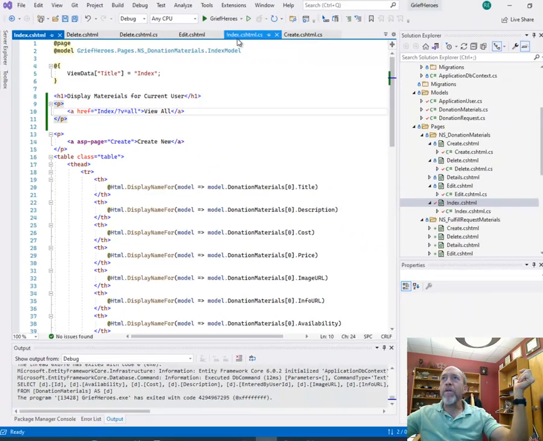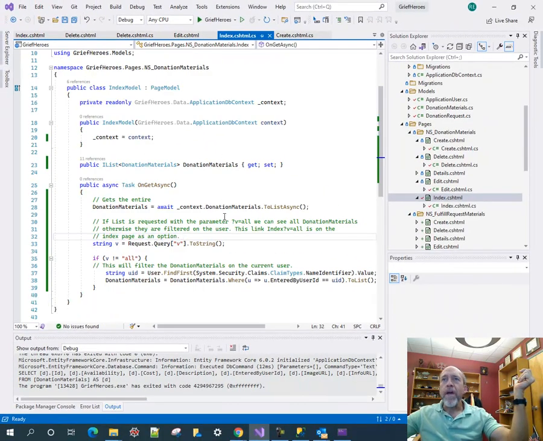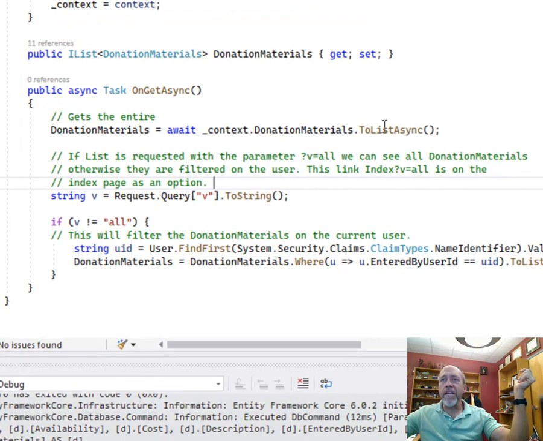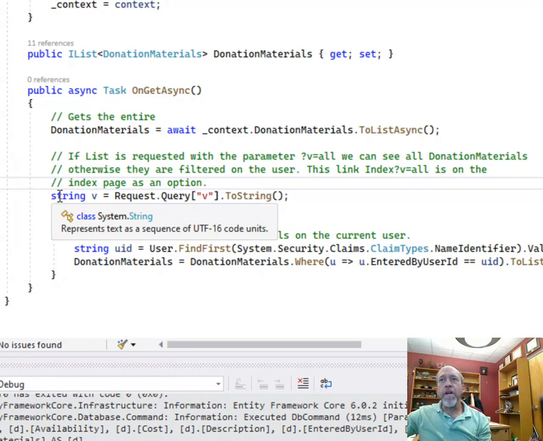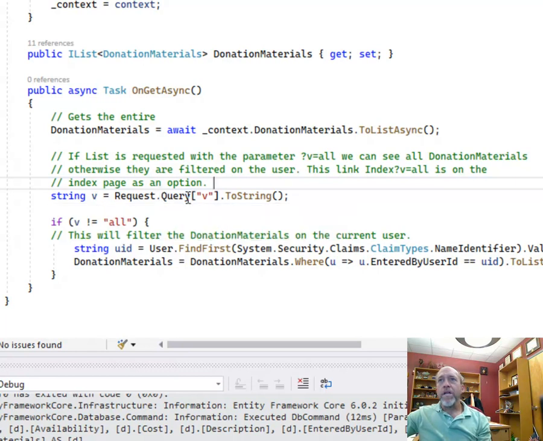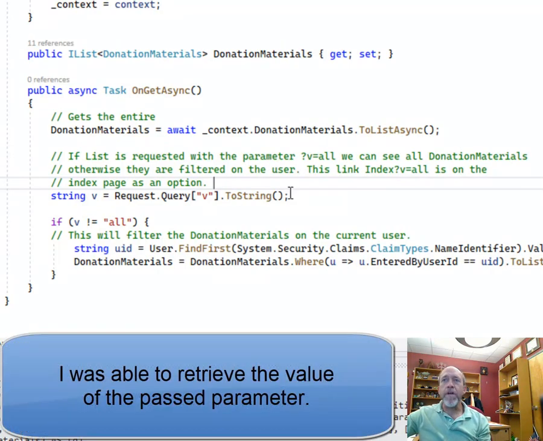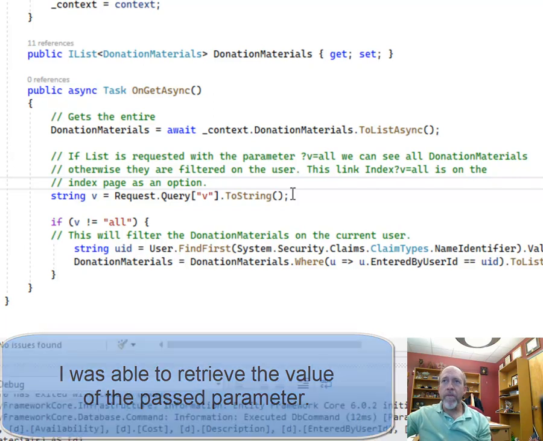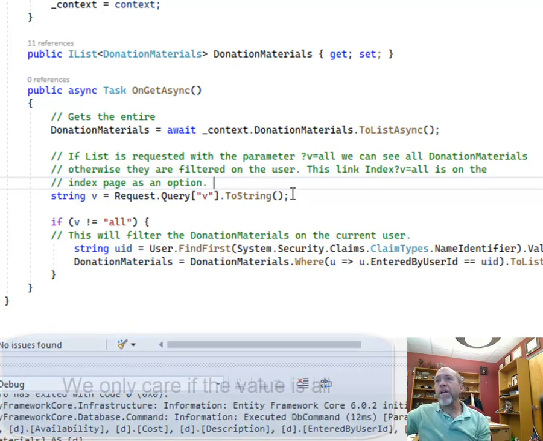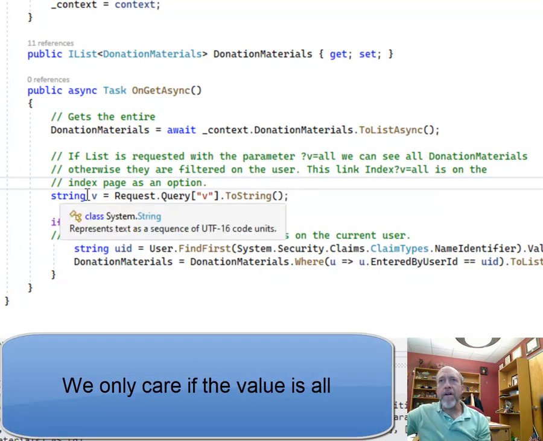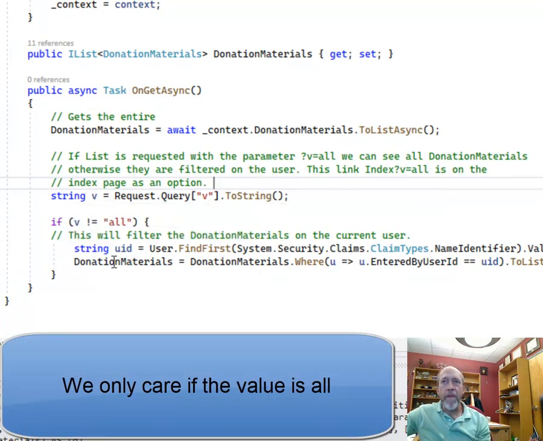How do I handle that? Well, let's go over here to index and look at this. In the OnGetAsync, which gets called on the page load when the page is requested, I added two things. One is I created a string v equals Request.Query v. That was the actual parameter that I passed. If there is nothing passed over, this is going to return a null. I do convert it to a string, but it doesn't really matter what it returns, because what comes out is an empty string if there's nothing passed.